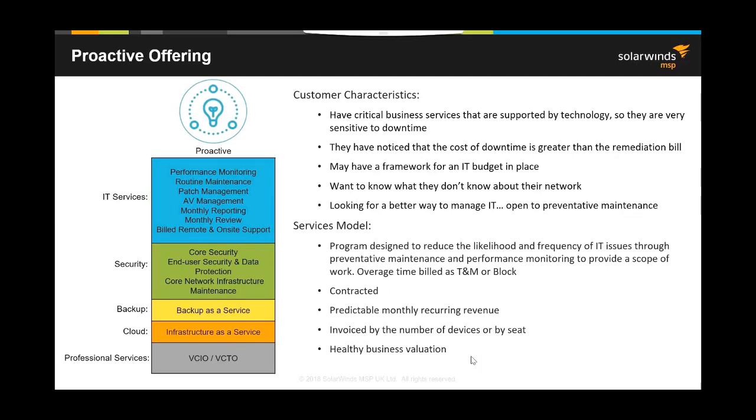The next step is what we call the proactive offering. Now it's not just to have this menu of managed services, but now we're starting to do work to stop problems becoming big. And the customers here are more sensitive to problems because they know their IT systems are critical to their operation. So they see this: if that server stops, I cannot produce my bread or my car or whatever it is. And you can then discuss the cost of the downtime and compare that to what they're paying you to keep things running.